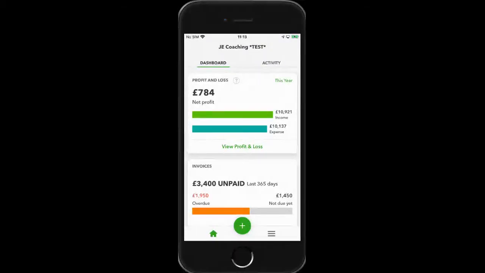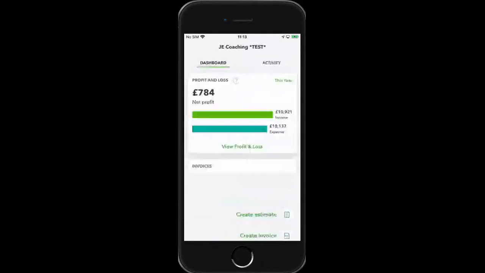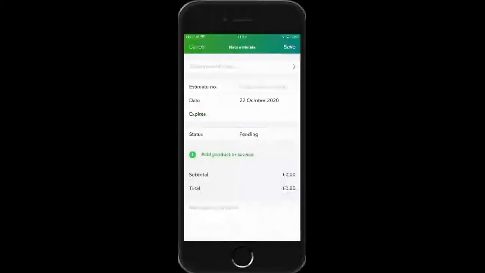So at the bottom, I've got the plus button, quick access to features I'm going to be using on a regular basis. Okay, and I'm going to see create estimate there. Now, this is particularly helpful if you've already got your customers set up and your products and services set up. However, using the mobile app, you are able to create these on the go.